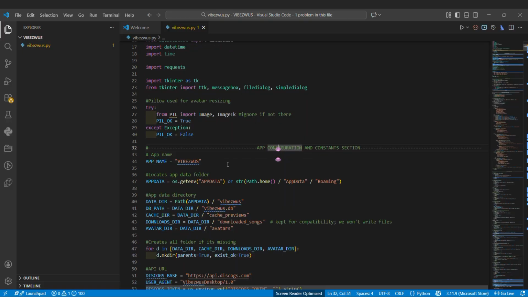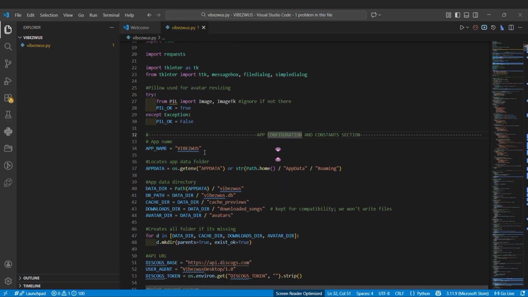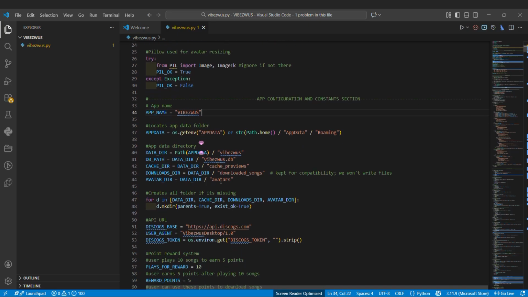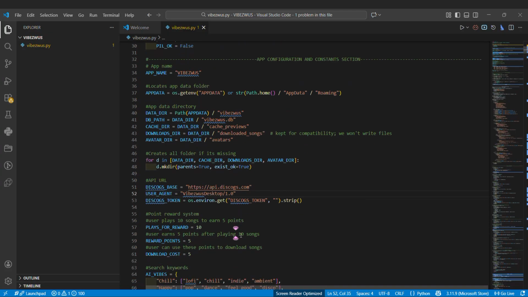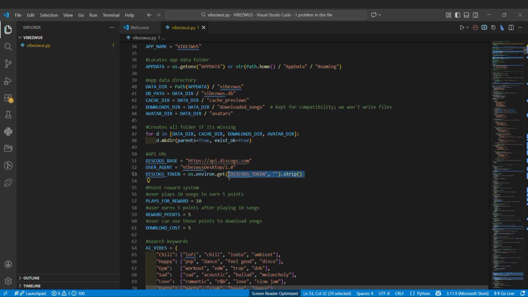Next comes the app configuration and constants. So I define constants like app name, which is Vibes, my app name, and then I locate the user app data directory and create folders for database, downloads, avatars, etc. Then I define API settings. There is the Discogs base URL, user agent, and this one is optional. It's basically the Discogs token from environment variables.